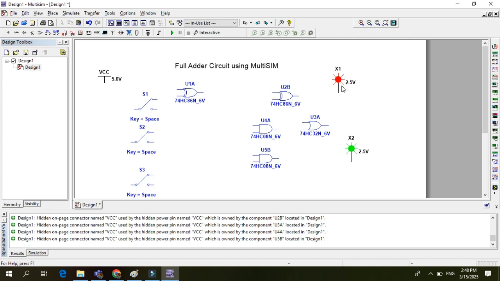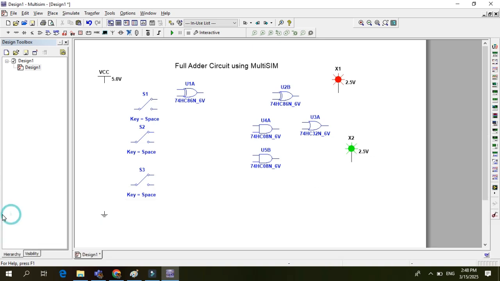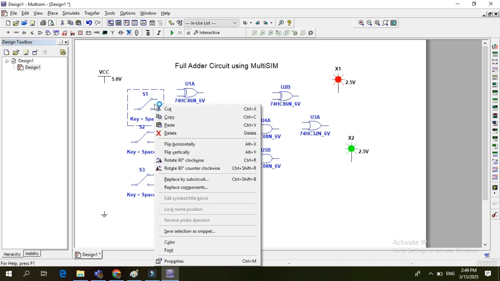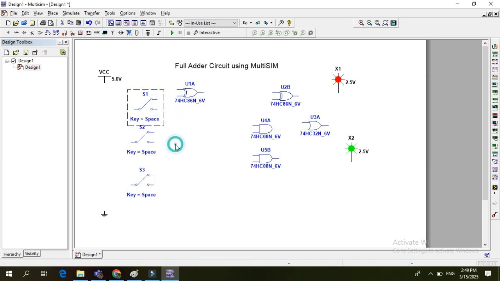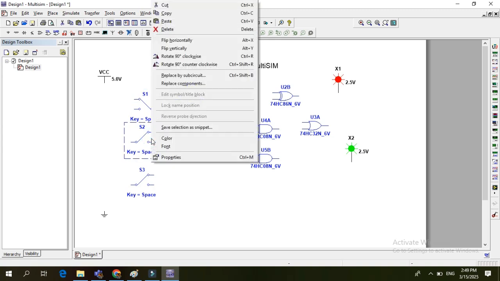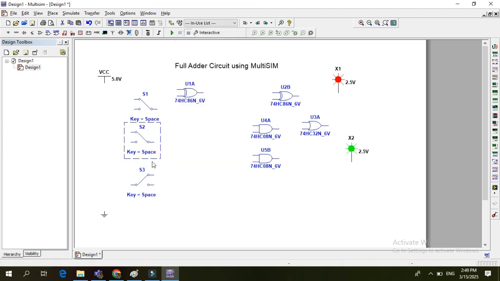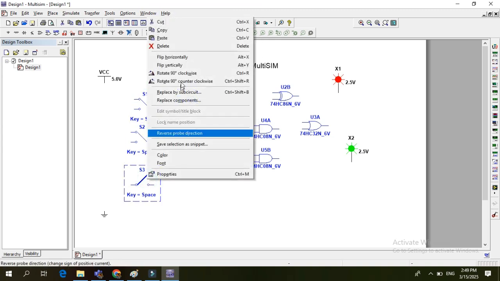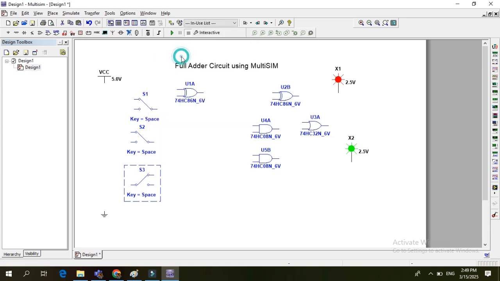Now we have to do the wiring. Wiring is very easy. These are the indicators for outputs. Now we are going to do wiring for all. We just have to click on the end of any component, and then drag to another component, so we can do the wiring.